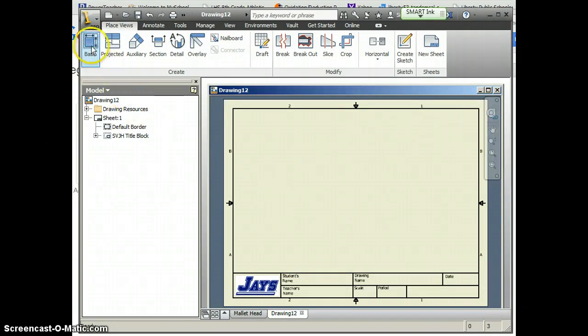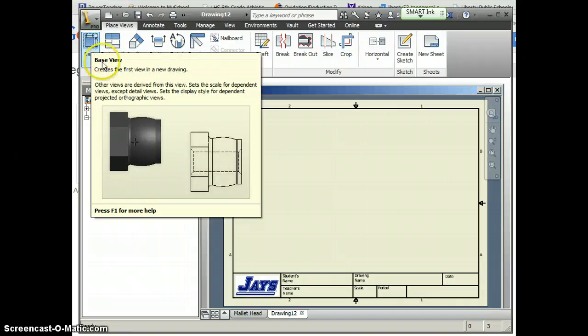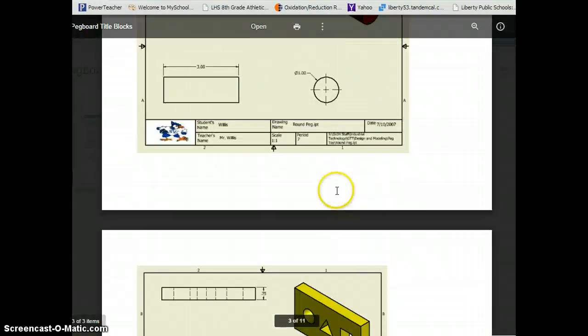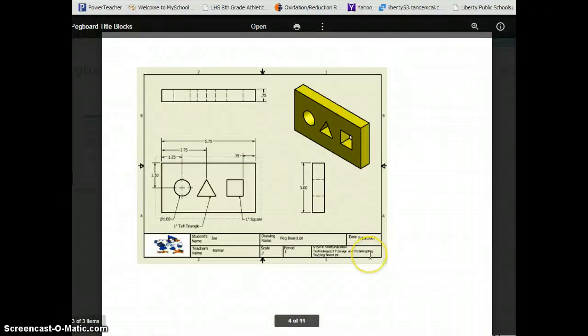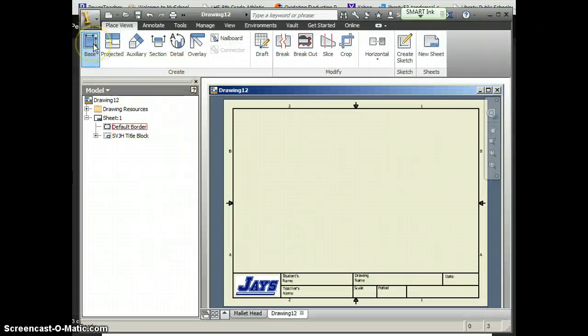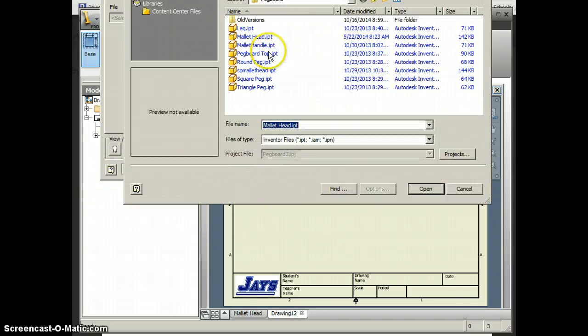So, first thing I want to do is bring in my base view of this part, okay? And if I look back at the actual title block, remember, I want all my title blocks to look exactly like the example. So just notice the circles on the left, the squares on the right. That's kind of the way it's set up. So I'm going to come up, I'm going to click on base, and then I'm going to find my pegboard top.